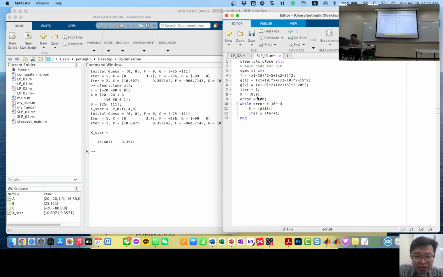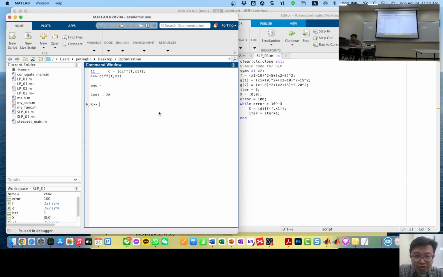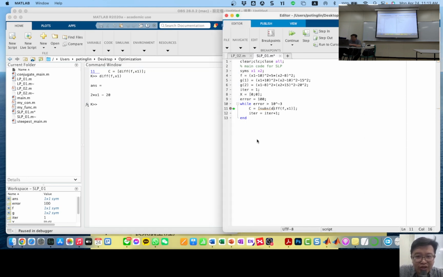So I can say DIFF F, and then X1. No, just X1. Just hold on. Let me check if it's right or not. Just pause here. DIFF F x1. Okay. So this is the first order partial derivative with respect to x1, and then I substitute into this, x1 using the first value. I'm having vertical ones, so the first one, and iter, yep. Okay, and moving on to the next line so you can see this more clearly.